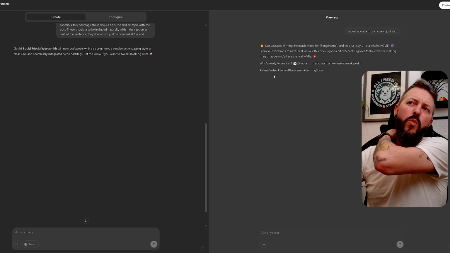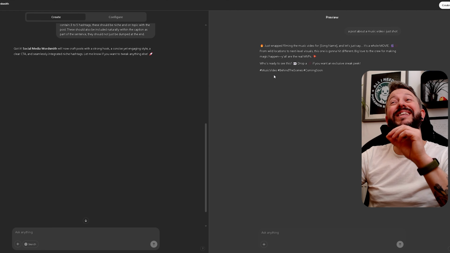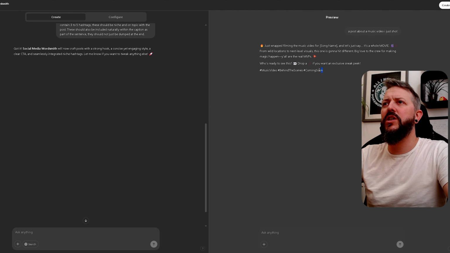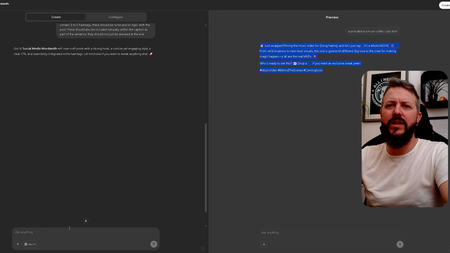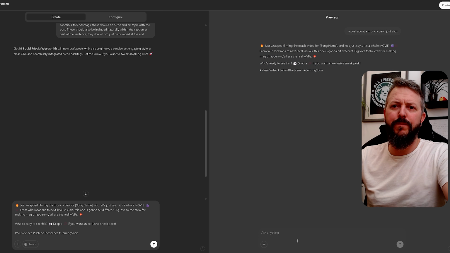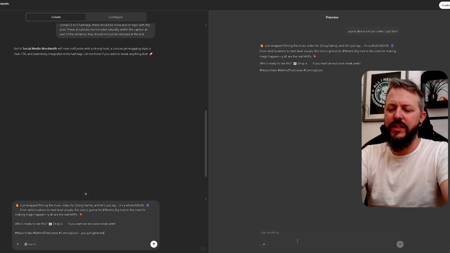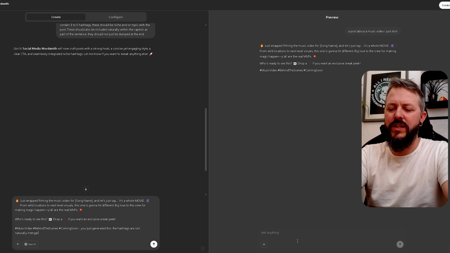So obviously we still need to tweak this, but when we tweak this version, it's going to remember. So what I'm going to do is give it what it's just generated, and we're going to say, you just generated this. The hashtags are not naturally integrated.